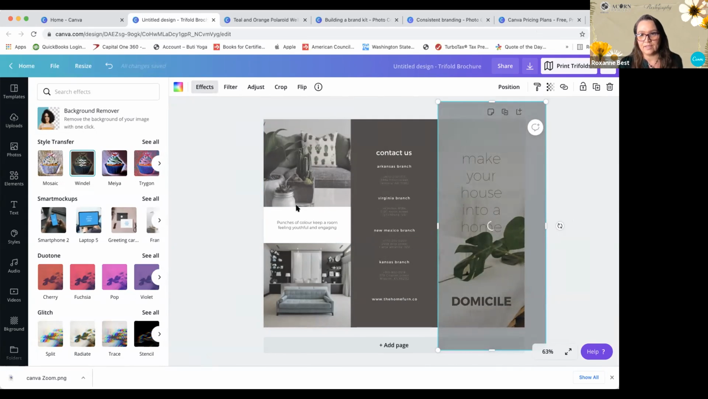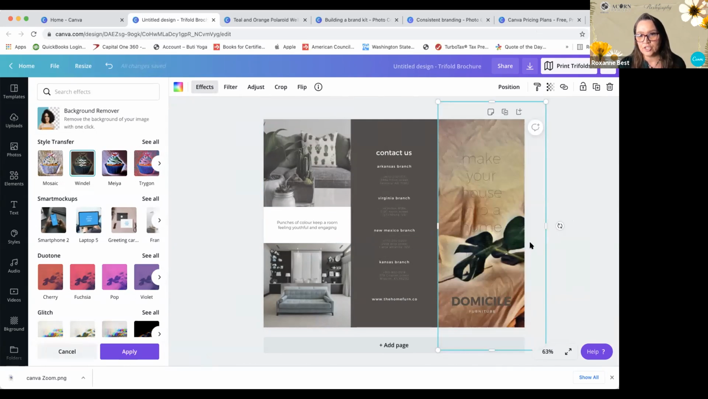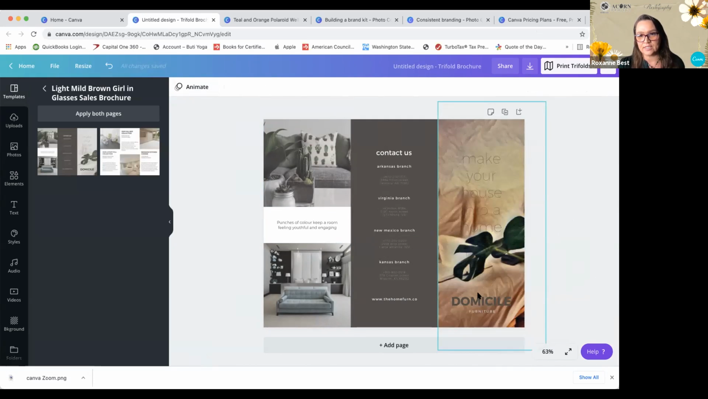And my computer's doing a lot of things right now, so it might take a little bit of time. So you can see it made that change that I selected. So it makes it just a little bit more unique to my brand or my business. And now the font doesn't pop very well, but we can change that too.